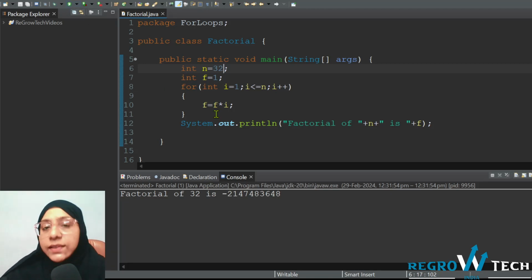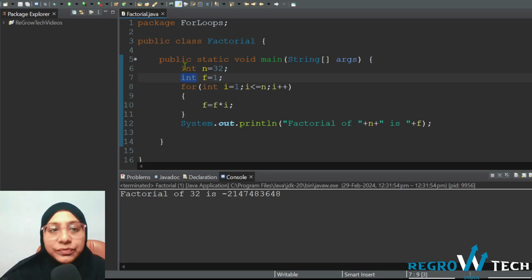Yes, that answers my question as to why for 76 we got 0. So for 76, what might have happened is that the number was way too big, which would have gone out of the integer's range. That is why it showed up as 0, right?